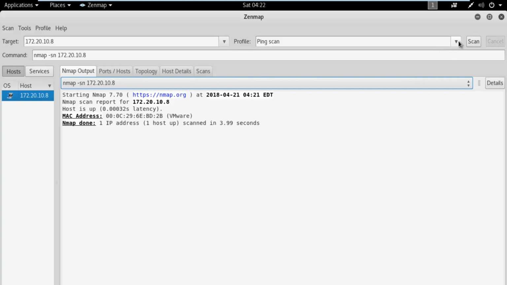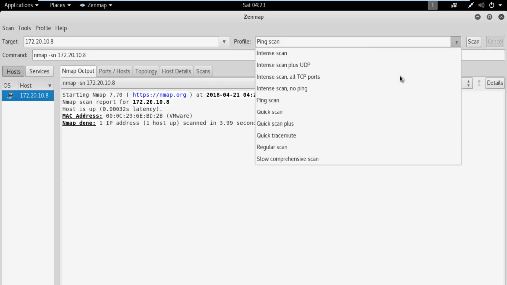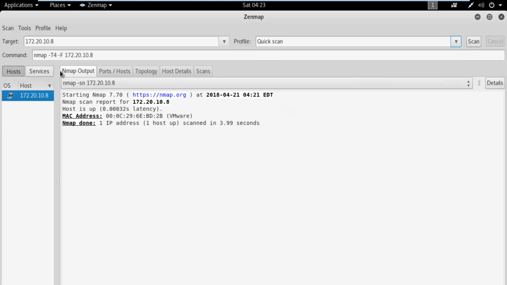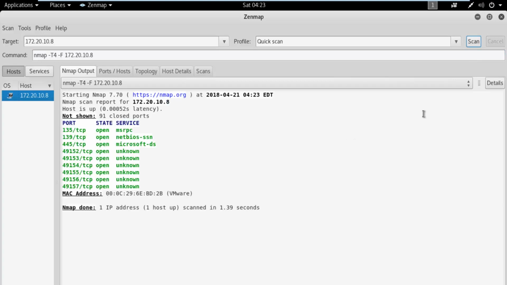Now the work of Nmap is to find the open ports of the target system. So I want to find the open ports. How can I do that? Click on profile and just select quick scan. The command for quick scan is -F. -F means it is also called a fast scan. So F stands for fast or quick. So let me find information about their port numbers, which ports are open and which are closed. Just click on scan and wait.